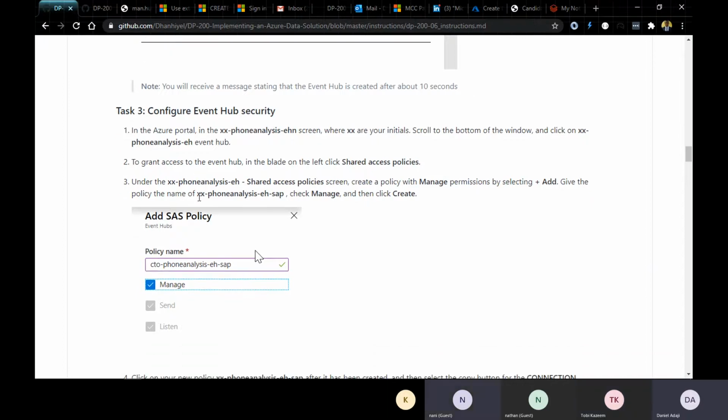Then once it is done, you can configure event hub security. So remember what we said. First of all, you create the namespace, then you create the event hub, then you configure security.